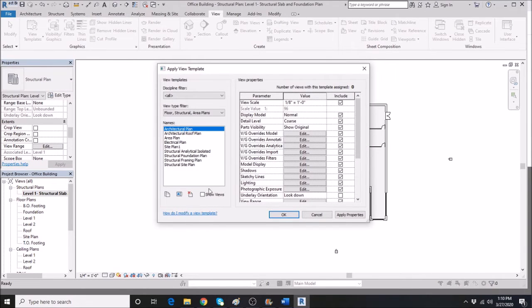All right, so on the left here on this dialog box, make sure that you select the structural foundation plan. So I want you to find the structural foundation plan, this one here. All right, so make sure that you have that one there.